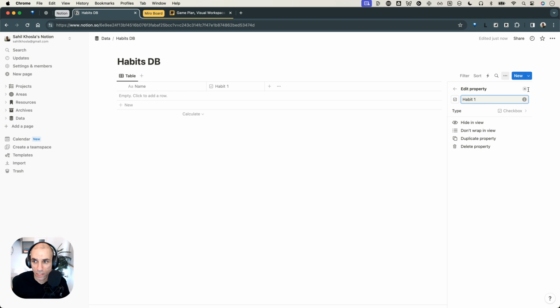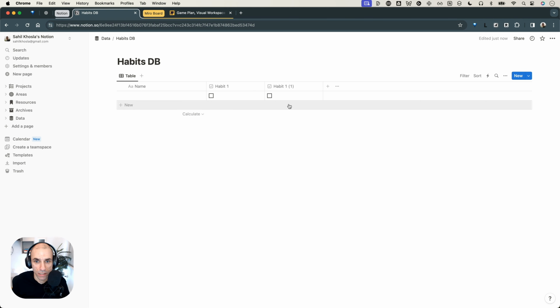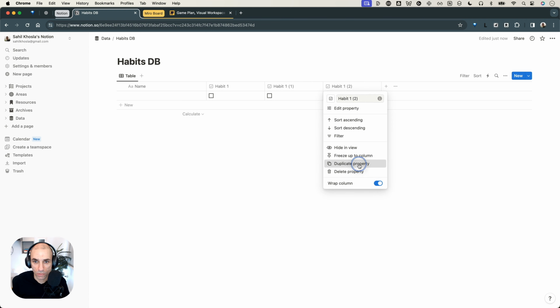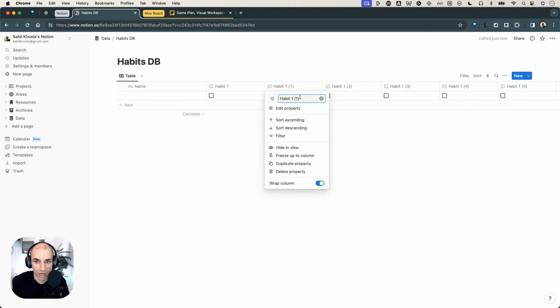So let's add that. So now when I add a new row, I'm going to get a checkbox, which I can just mark as done or undone based on the status for the habit. Now, instead of adding multiple checkboxes, I'm going to click on habit 1, and there's an option to duplicate the property. So I'm going to duplicate it 5 times. Duplicate it again, duplicate one more, and one last time. So now we have our 6 habits.